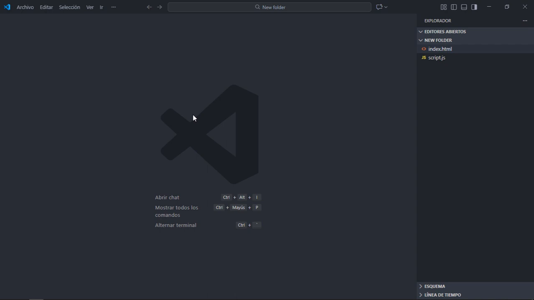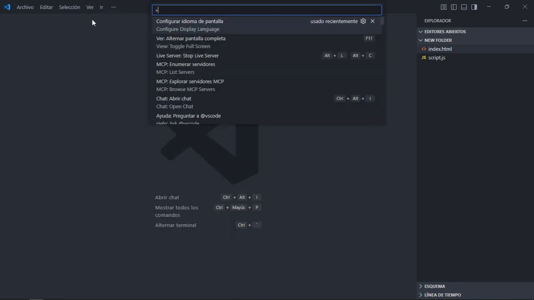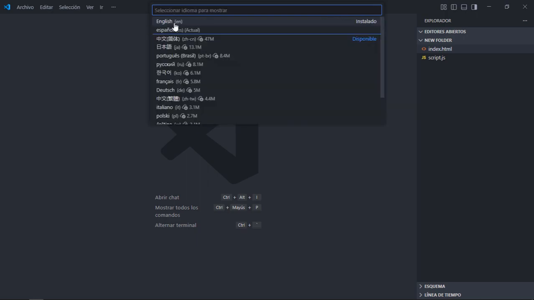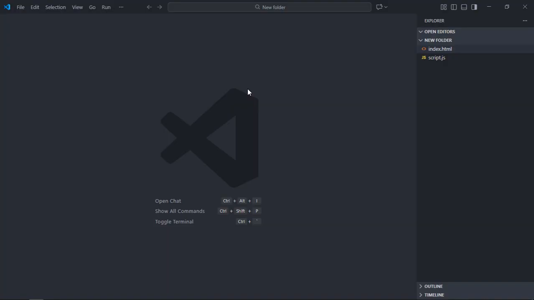If I want to change the language back to English, I can go to View, Command Palette, click here. You can see it is showing Configure Display Language here. And I can pick English. You can see it is asking me to restart. Click here. So you can see now my Visual Studio Code is in English.